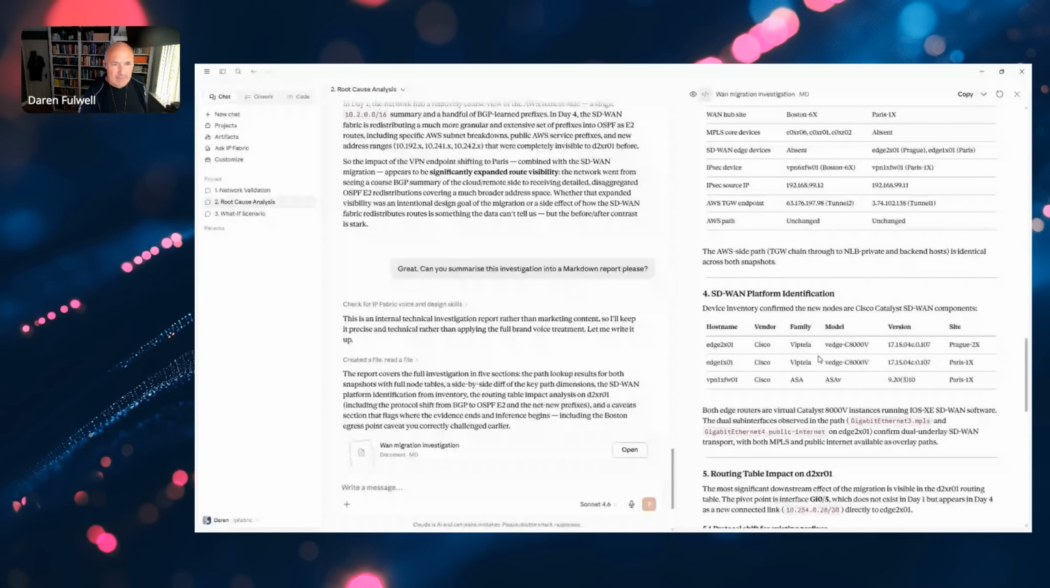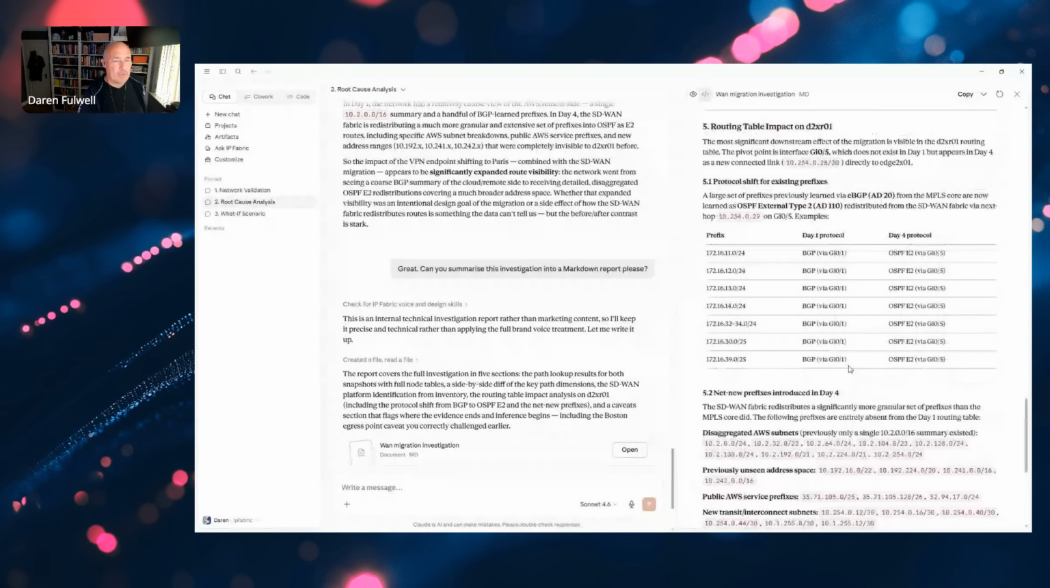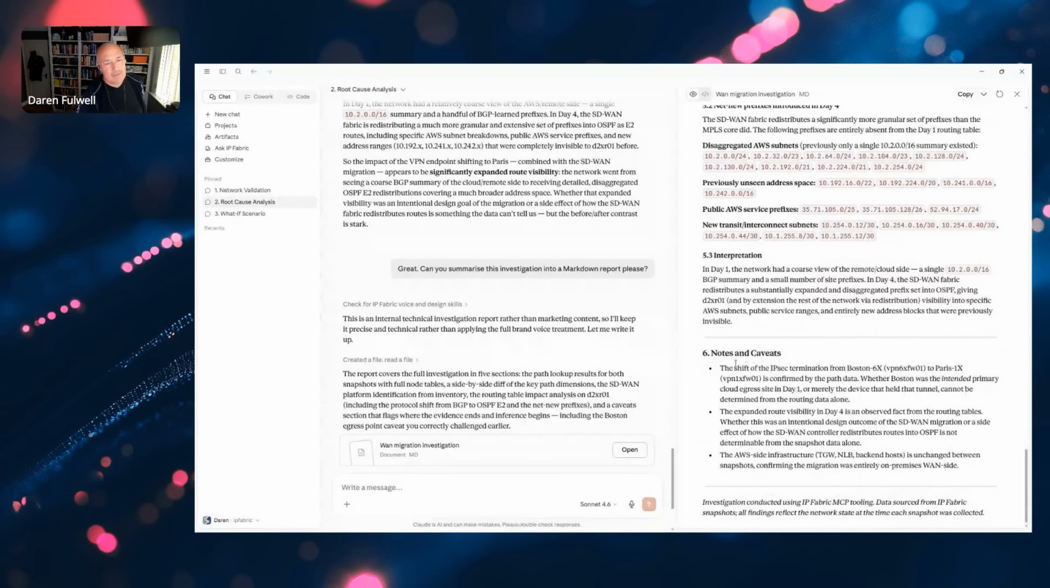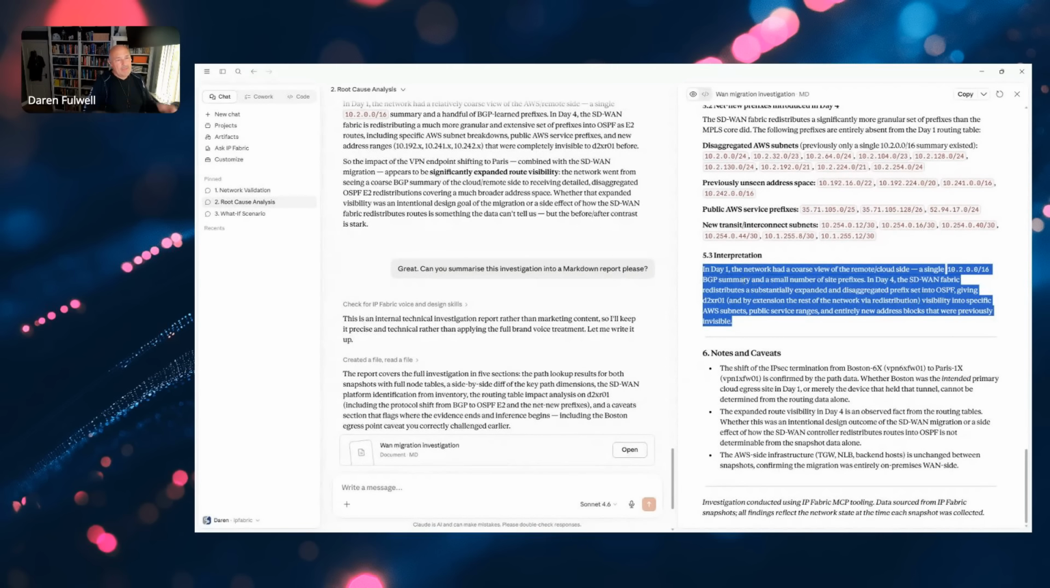This is the AWS side. This is the SD-WAN stuff that we're now using, the protocol shifts and so on. These are the prefixes. And as a result of that, the interpretation is this. And that can now be presented to someone who can just pick this up, consume it, and understand exactly what's happened, whether that's an incident manager, the network management people, or the people who are looking at the results of a change.